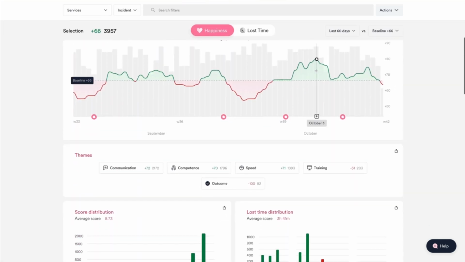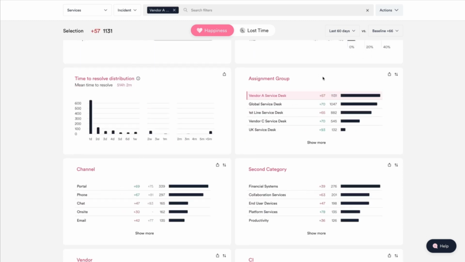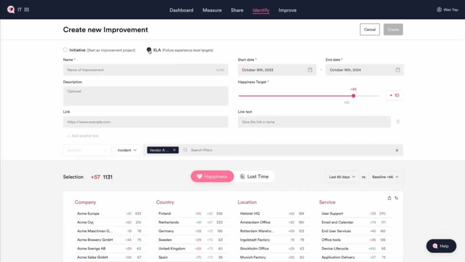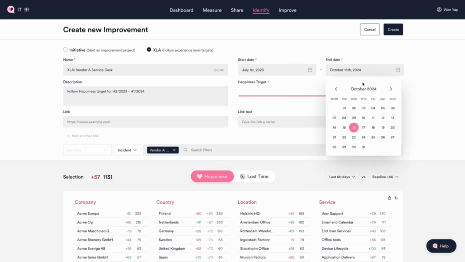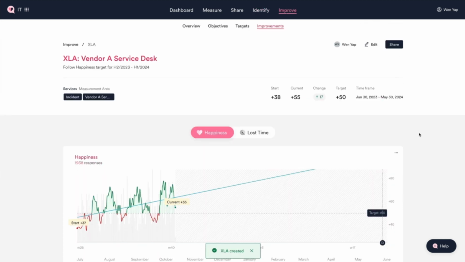From the Identify section, pick the service or vendor you want to make an XLA for. For example, your service desk. Click Improve to create an XLA. Give it a name. Set start and end dates. And define the experience target you aim to achieve. And now you'll have a dedicated page to manage your XLA straight from the platform.